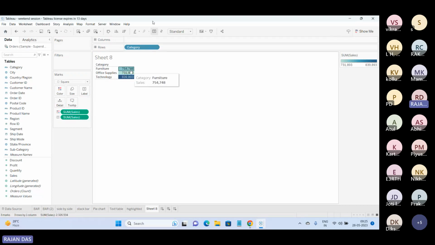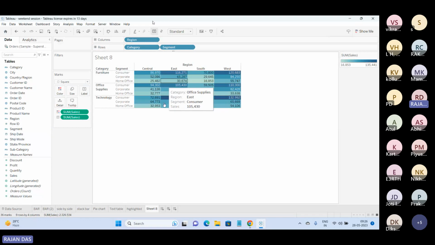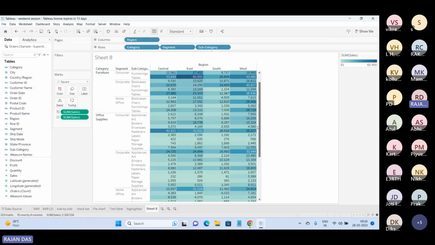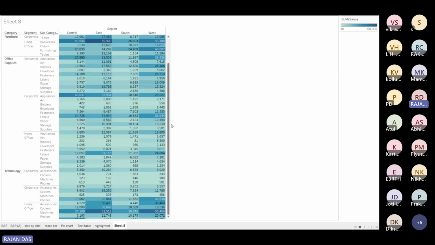Now in this category and sales view, you can see that technology is the highest one, furniture is second, and office supplies is third. If you add region here, you will get category-wise sales divided into different regions. So now you have the whole category divided for each region. If you want to include segment, again it will divide further. If you put subcategory, again it will divide into subcategories. So based on your addition of different dimensions, your granularity will change, which means your data will divide from one level to different levels.